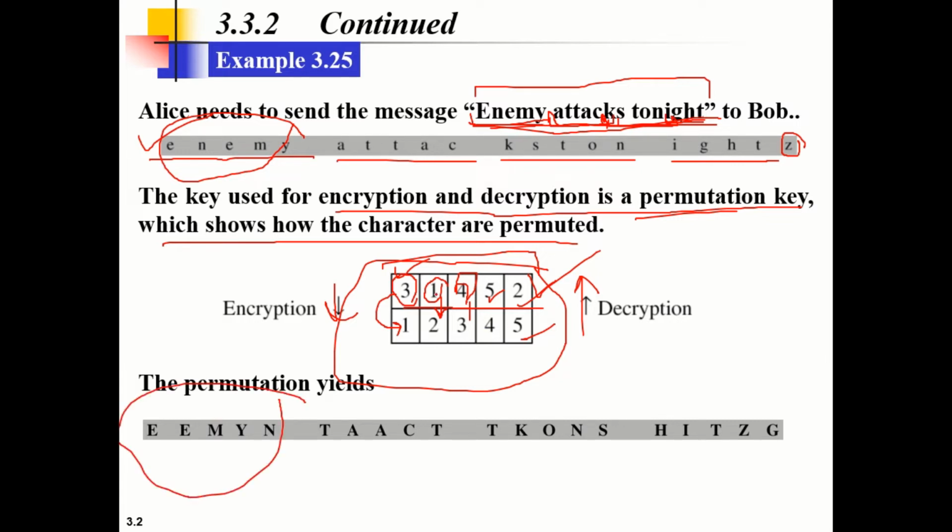We can check it from here. The third character we have to make the first character in the ciphertext. Here the third character is this one, so the first character we have is E. The first character has to be the second character, so this first character E is the second character in the ciphertext. The fourth character in the plain text, we have to make it the third character in the ciphertext.